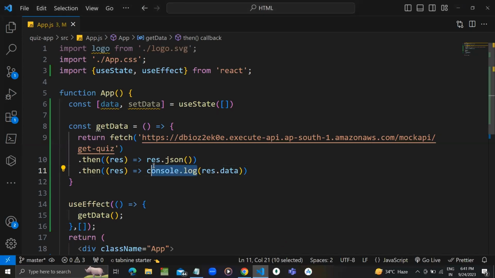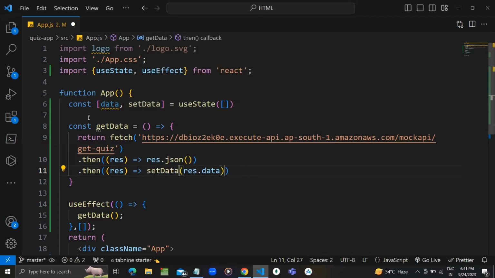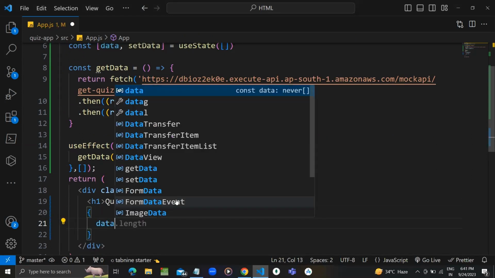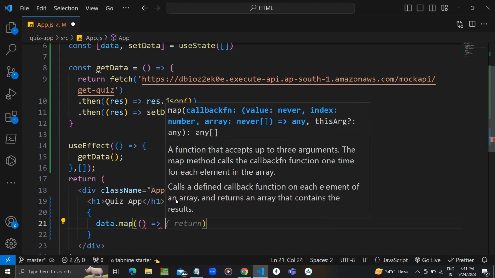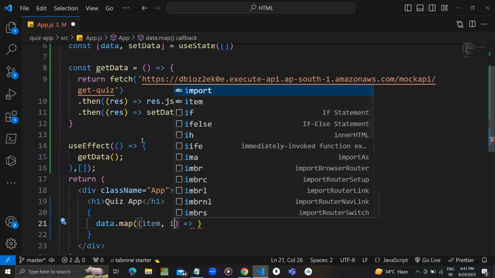Here, instead of logging this thing, we can save this data in our state. So I will use the second function, setData, for this purpose. Okay, now we need to map over all of our data. So it will have item and i.